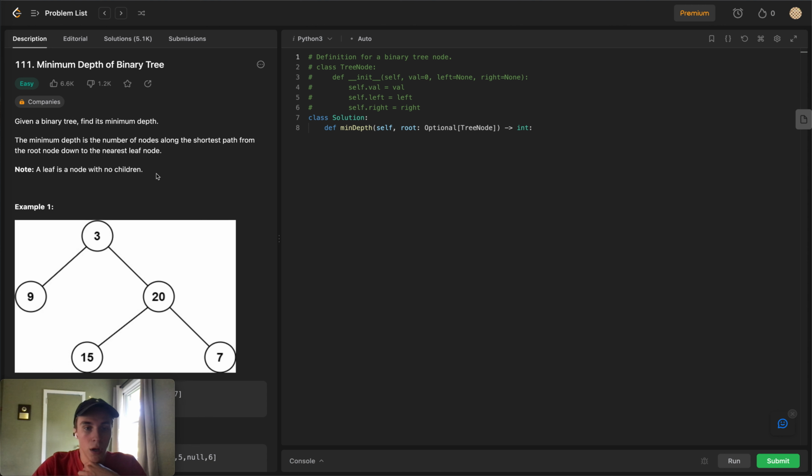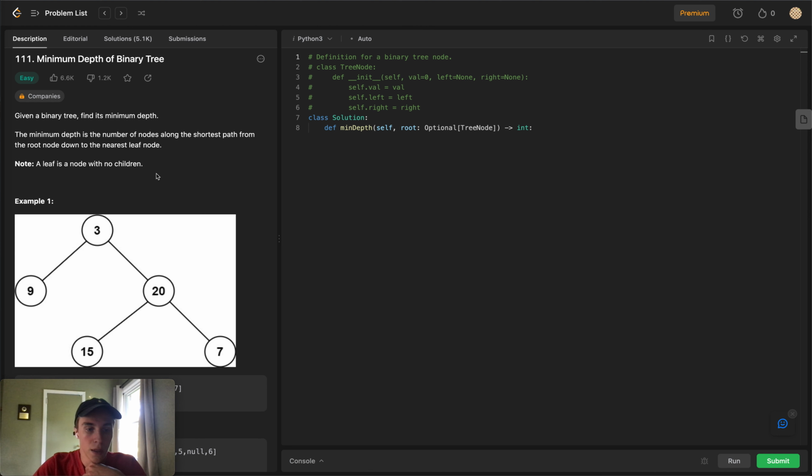Okay, so let's see, from here, I can see that the minimum depth would be 1. If this wasn't here, I wonder if this would be the depth. If the 9 wasn't here, would the minimum depth be 3, 20, 15, or just 3? Well, it says here that the minimum depth is the shortest path from the root node down to the nearest leaf node. So 15 would be the first, or 7 would be the first leaf node. 3 would not be a leaf node.